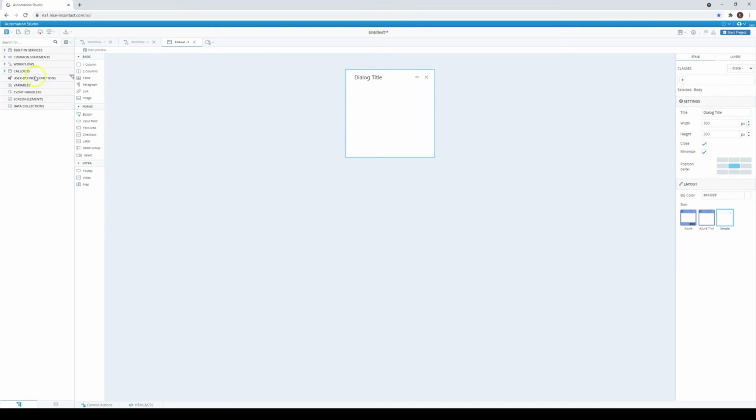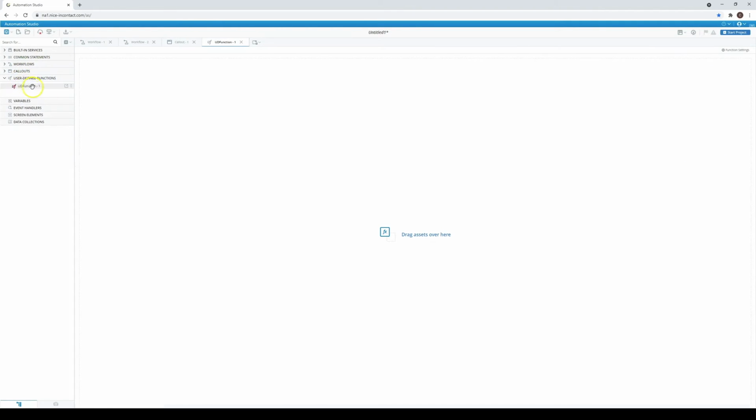Next, we have our user-defined functions. If you click the plus button right here, you'll see it pops up down here. And now this is where you can drag over your statements and your functions and create your user-defined function. If you click on it here, you can show where it's used as well as the settings to it and rename it.